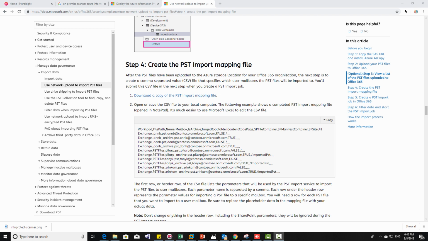The next step is to create a PST import mapping file. For that, when you go to the Microsoft documentation, you will get a sample file. You need to prepare a file like this. So what is going to happen here is you uploaded your PSTs to Azure storage. In this step, you're going to say that this PST belongs to this user. So once you upload this PST mapping file to Microsoft Office 365, then they will start importing your PST from Azure storage to Office 365.